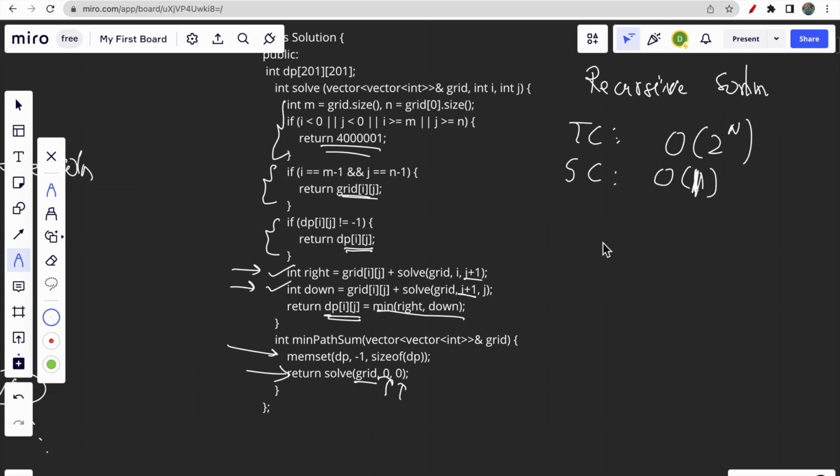Now for the memoization approach, the time complexity reduces to big O of n square. One way to see why it is big O of n square: what is the size of the dp? This size is big O of n square, right? And we are simply storing values into this dp, and if any value is already stored, then we don't do anything, correct? So this is one way to calculate the time complexity of the memoization approach.